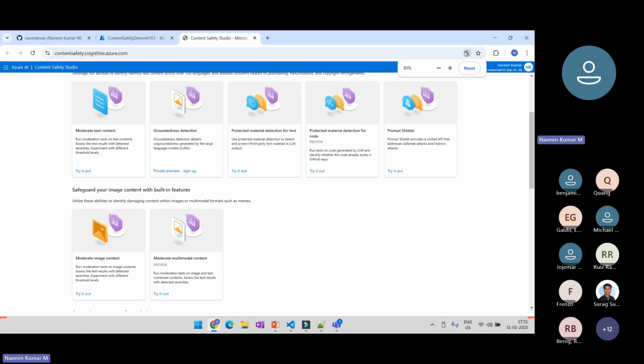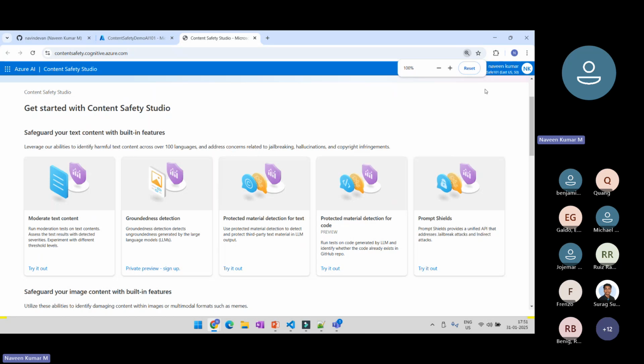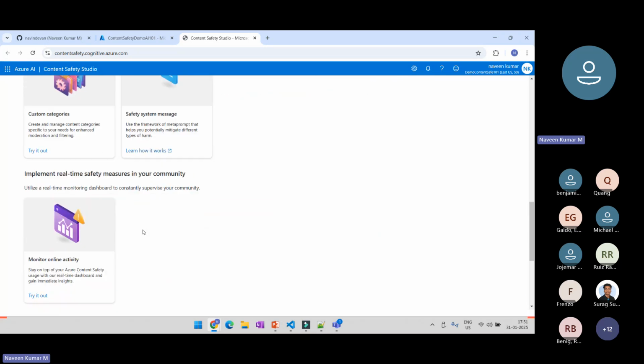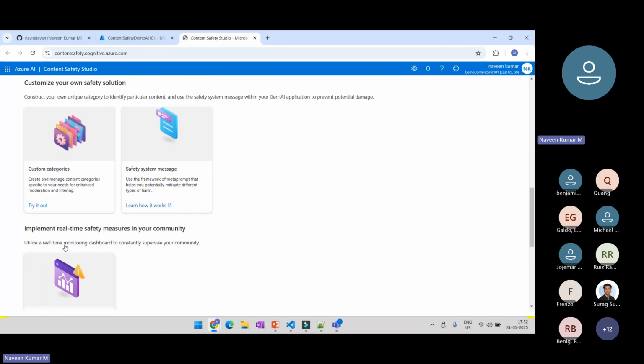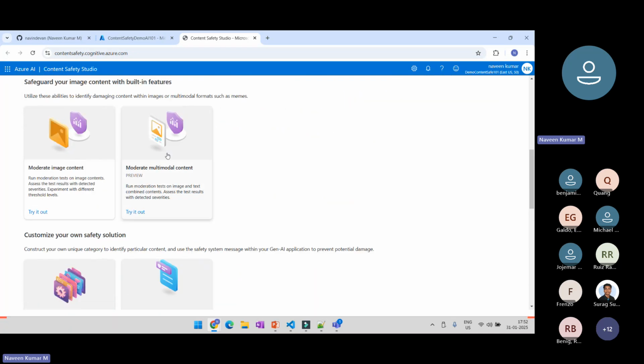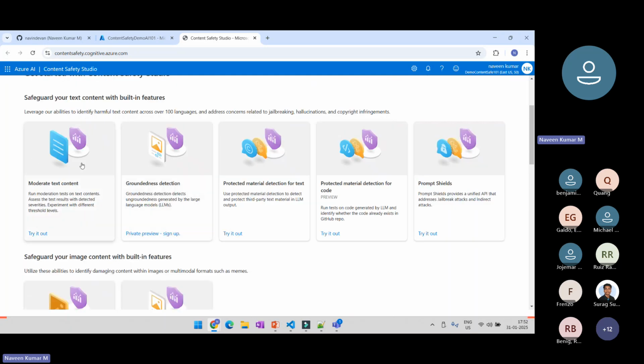So here we have moderate text content. We have protected material detection for text and for code. We have the unified platform where we can identify direct and indirect jailbreak attacks, the prompt shield. And we have image moderation, multimodal moderation. And finally, we have monitor online activity. This multimodal content is still in preview mode, so we can go ahead and try this out. Then we'll first go and see the text moderation.